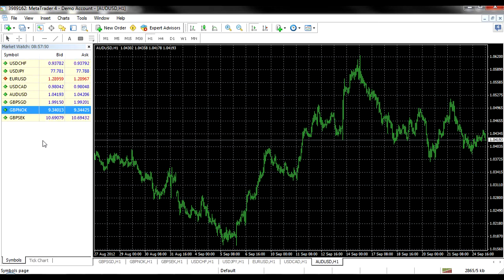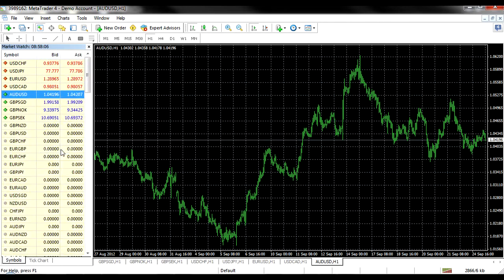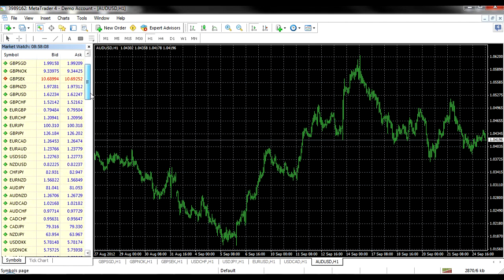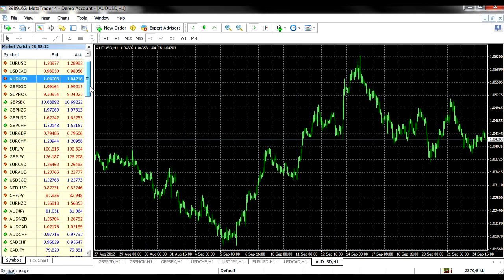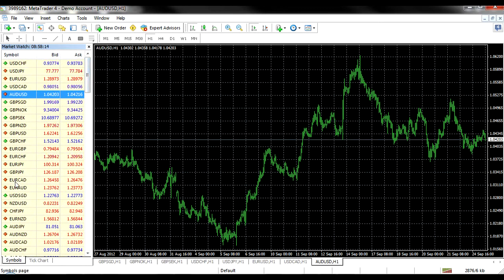The way that we can see all the different currencies that they offer is to right-click anywhere in the Market Watch window and select Show All. This will show us all of the different currencies that your broker has to offer. Sometimes they will have quite a few initially, but not the one that you're looking for, and if you know they have it, it's missing. That's how you find it.